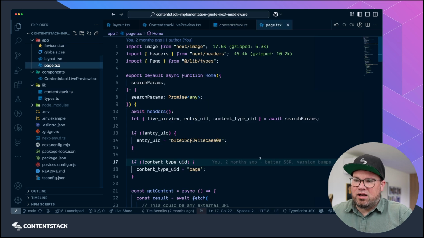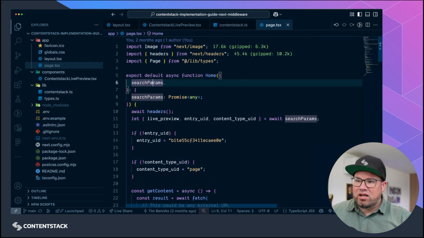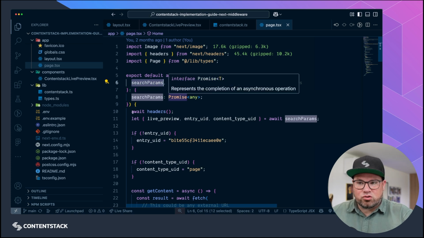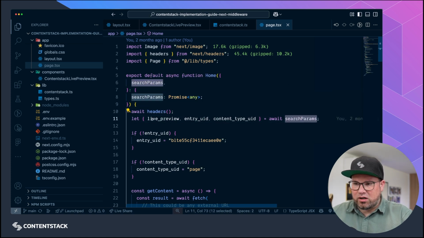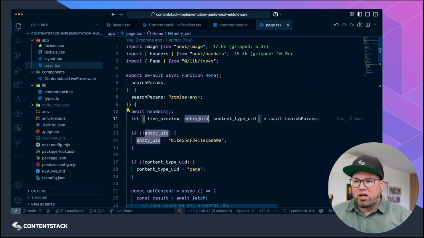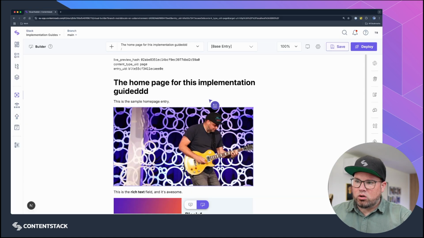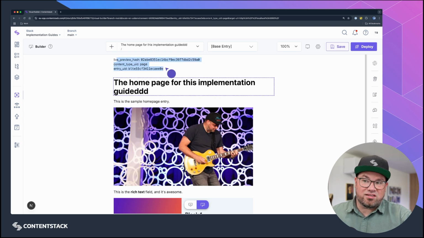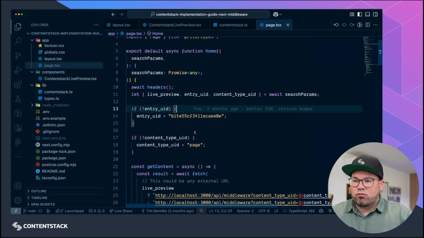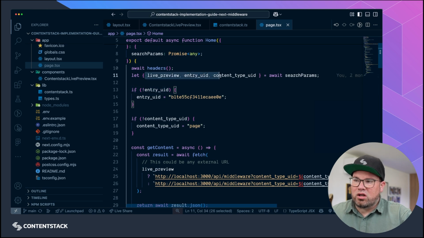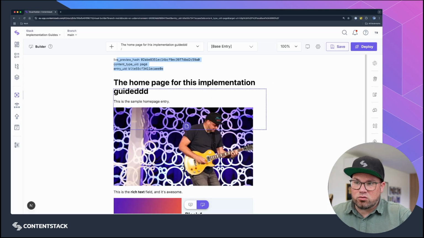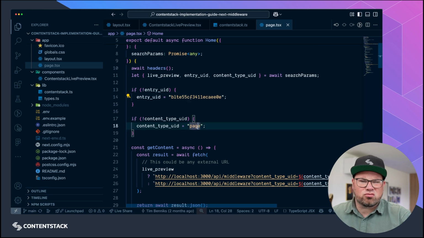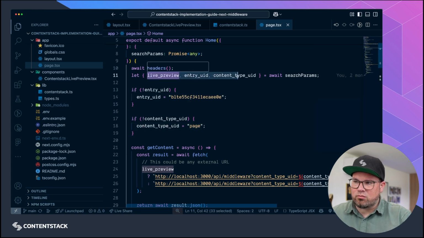Then in your page, these are the things you have to do, because in Next 15, you get the search params as a promise. So we await the headers and then we get the search params. These are live preview, entry UID, and content type UID. All of those are always sent to this iframe on the URL. So you get those. I'm just typing them out here so you can see them. If you are not in the live preview settings, I just hard coded this for this demo's sake, but normally you get this information.